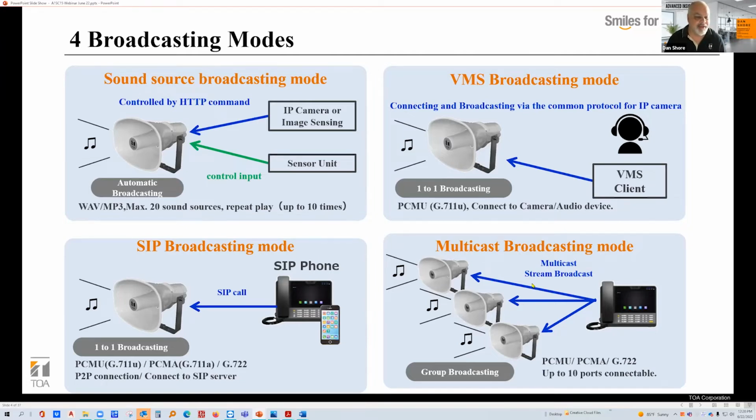Streaming broadcasts, again, as I mentioned, up to 10 ports are available per device. And when the paging gateway gets here, there will be a very flexible, completely IP paging system. That piece will also include tone generator and clock function so that you can set tones to go off in any areas to any speakers at any time.